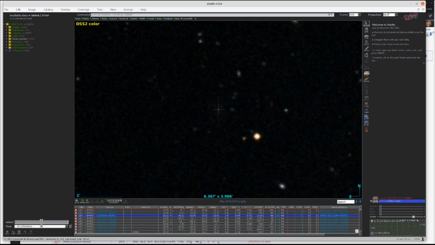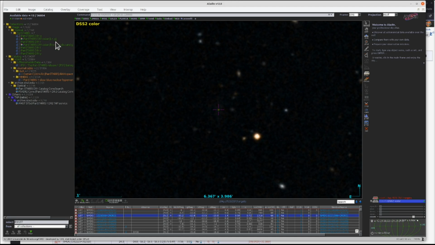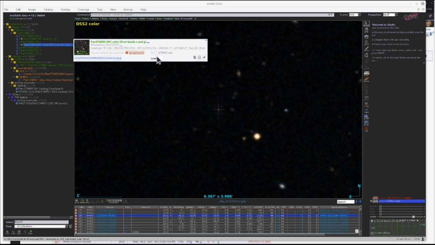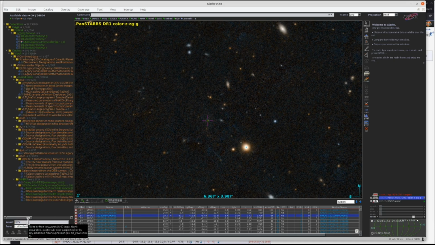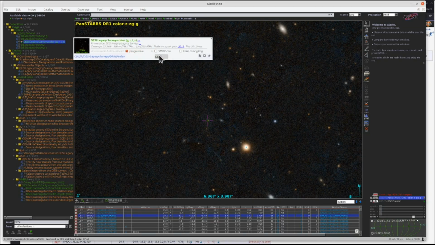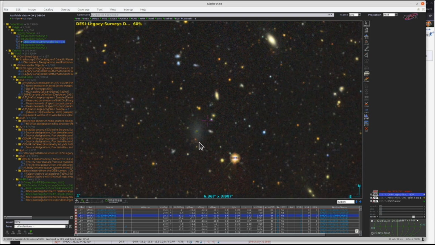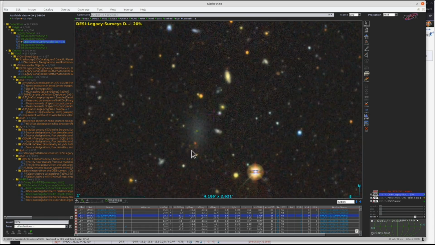chance to view this. So you can use the collection tree search here to look for, for example, the Pan-STARRS survey. We will load the color version of the Pan-STARRS survey. We will also look for the DESI Legacy Survey, color version. And as you can see, we see much better these low surface brightness objects in surveys like DESI.